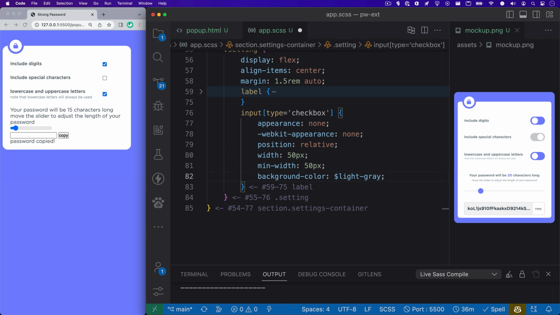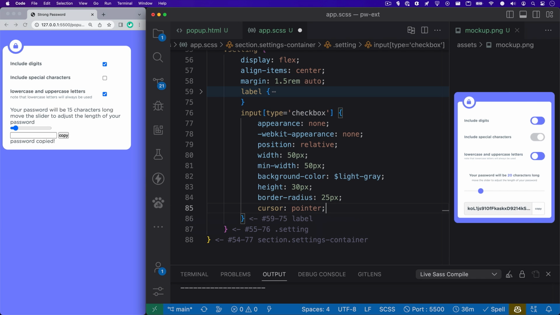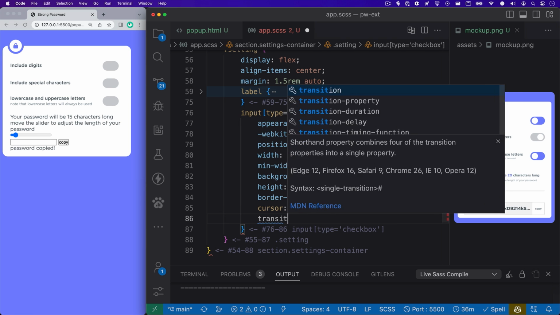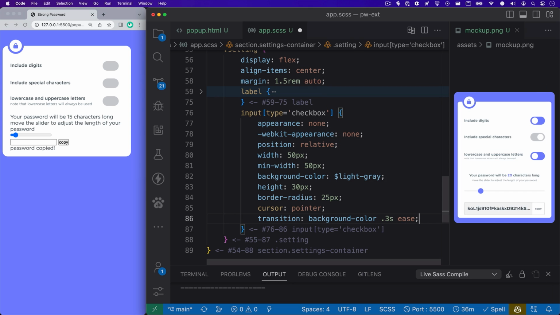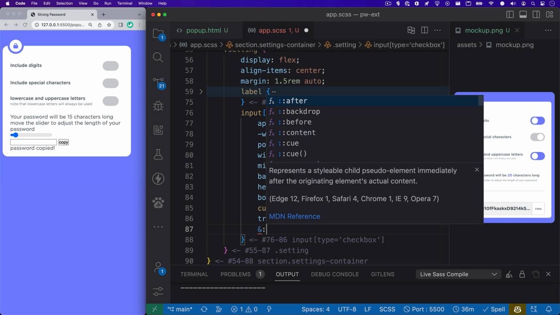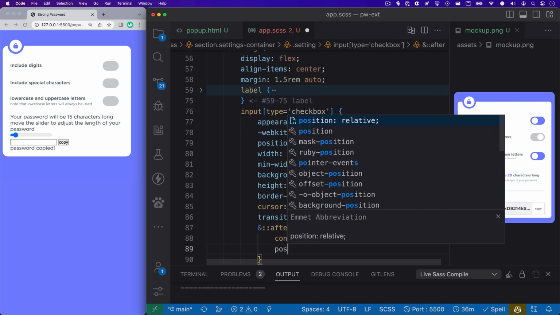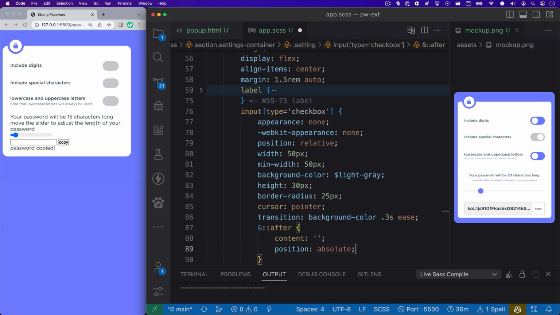I'll adjust the height to 30 pixels and set a border radius to 25 pixels. And then we'll just give them a cursor of pointer. So that these switches can have a nice animation, we'll also add a transition property of background color 0.3 seconds ease. Now we'll add an after pseudo element to the checkbox and give it an empty string for content, and then I'll position it absolute.